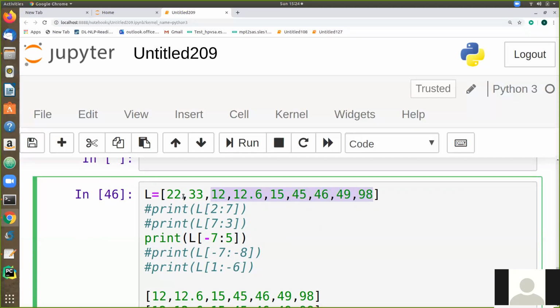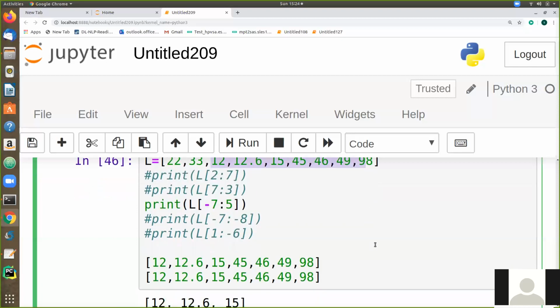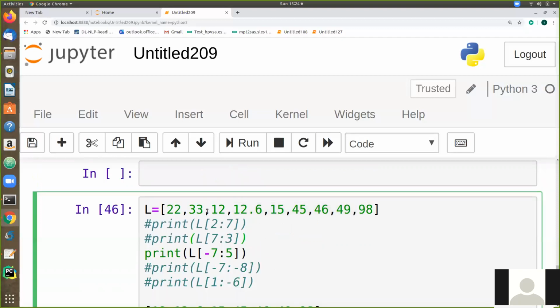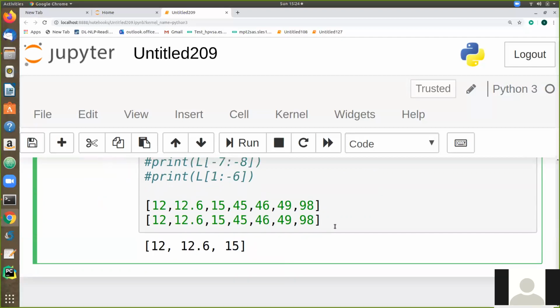So as -7 ended here, while taking the positive value, you should consider from here itself, here to here. So it should be 0, 1, 2, 3, 4, 5 till here. Remove these two because they are not within -7 in these values. So you have to take 12, 12.6, and 15. So 45 means it should be 45 minus 1, the n minus 1 index. So it should print till here, 12, 12.6, and 15. Okay, that is the output for the first one.